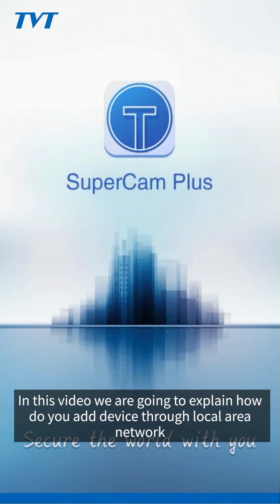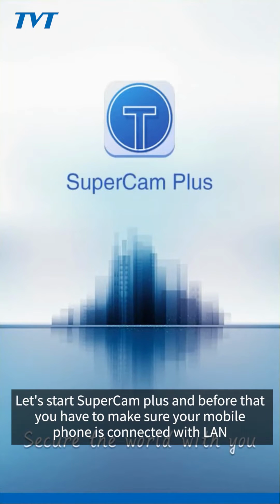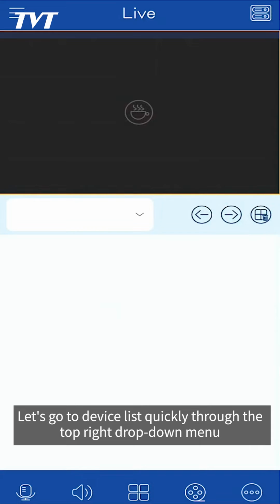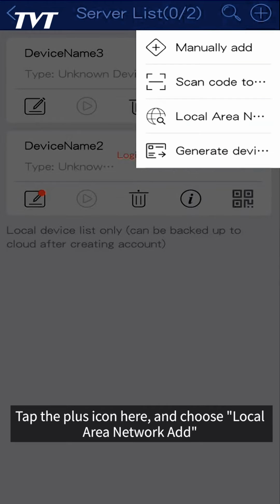In this video we are going to explain how to add a device through local area network. Let's start SuperCam Plus, and before that you have to make sure your mobile phone is connected to the LAN. Let's go to the device list quickly through the top right drop down menu. Tap the plus icon here, and choose local area network add.